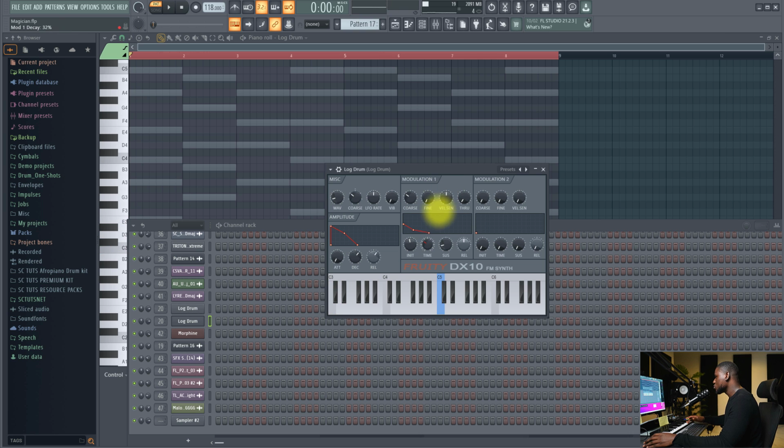So all this is going to give you, you know, a unique vibe for your log drum, depending on the vibe you like.